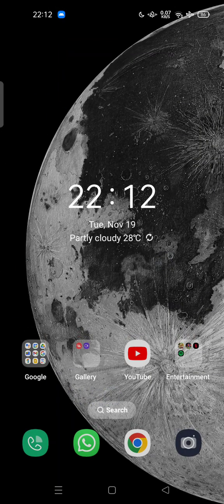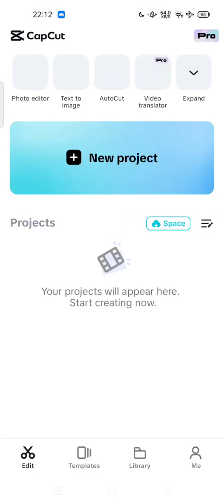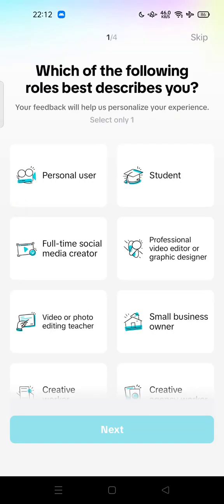Let's get back. Now we can open CapCut. Here, don't forget to create or sign in with your account. If you don't have one, you can create it, and also make sure your CapCut PC version is signed in with the same account as the one on your phone.